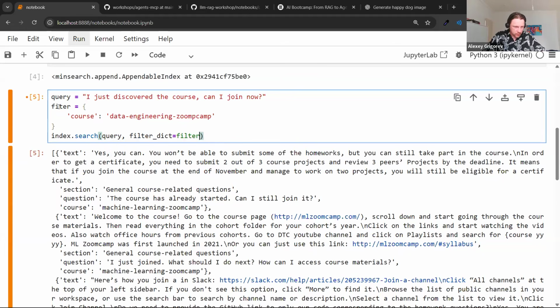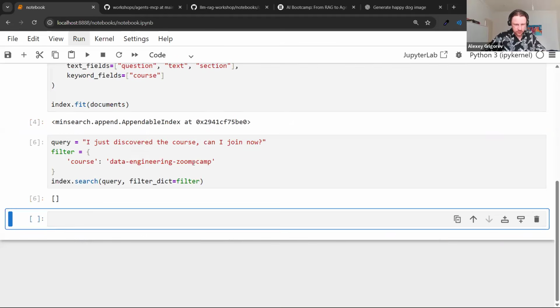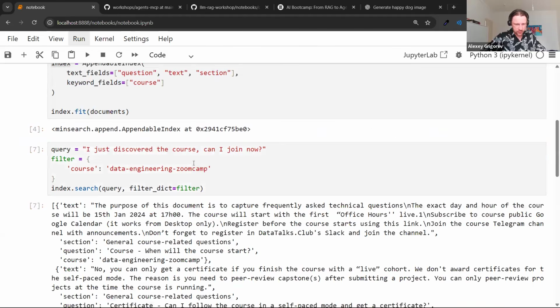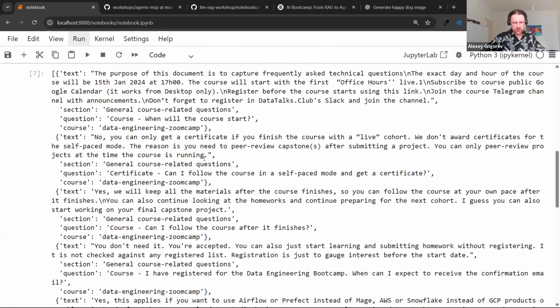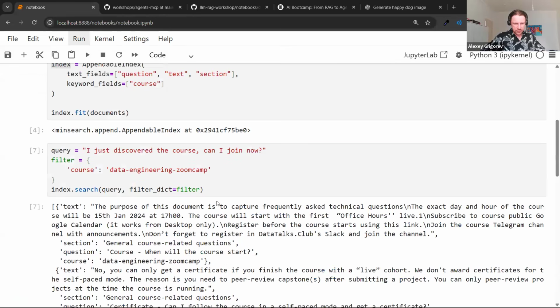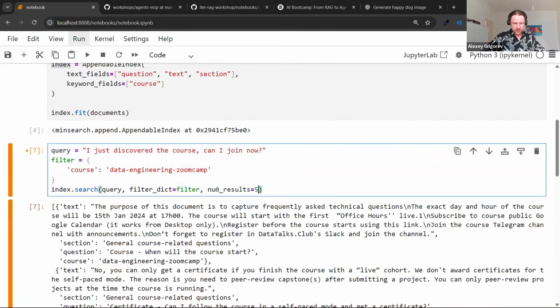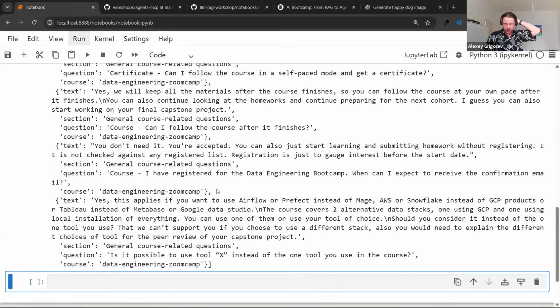I have a typo here. And now we are able to, I think a Zoom camp, I made a typo here. So now we only see documents from this data engineering Zoom camp. I can also add the number of results, let's say only 5. So now this is how we can control it.